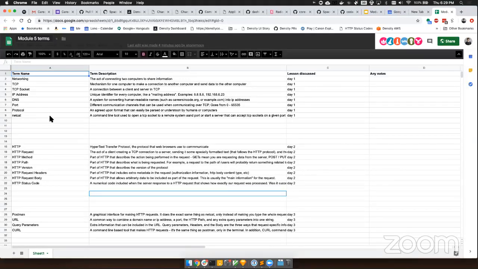So HTTP is a protocol. I think I mentioned that, but if I didn't, it's a protocol. HTTP request. An HTTP request is the act of sending data from the client, the person making the request, to the server, the person receiving the request.